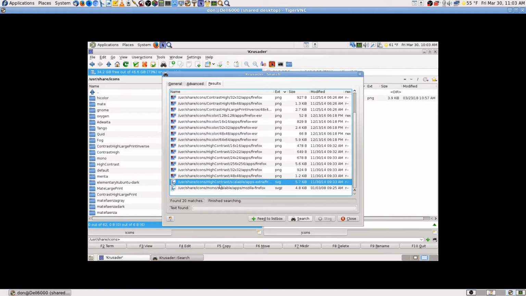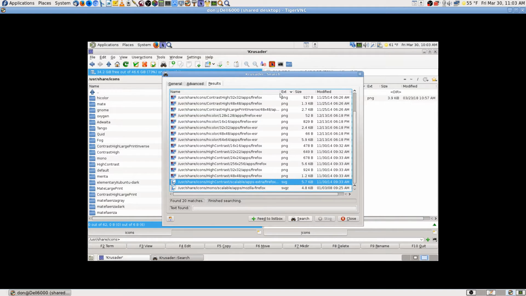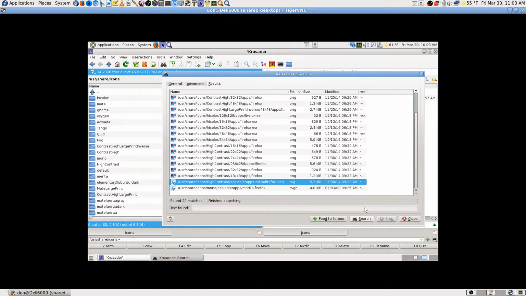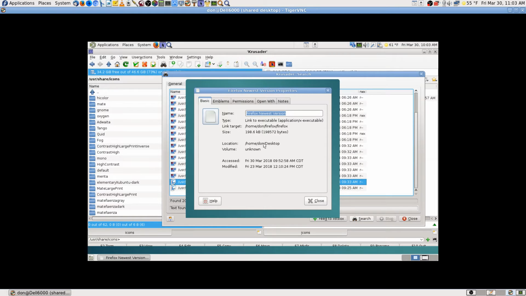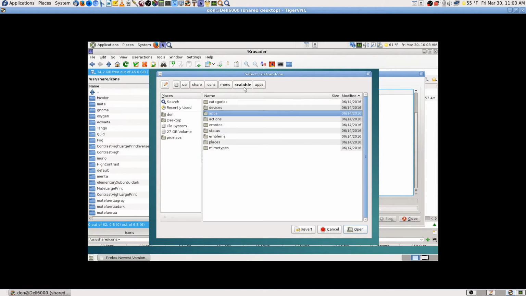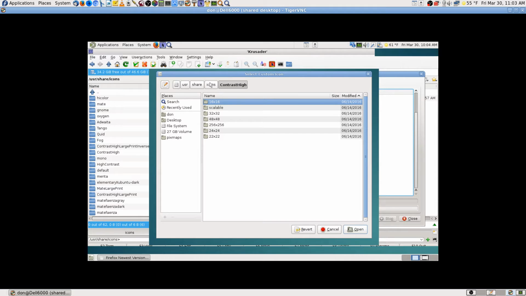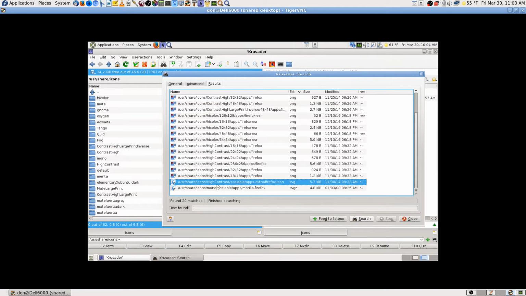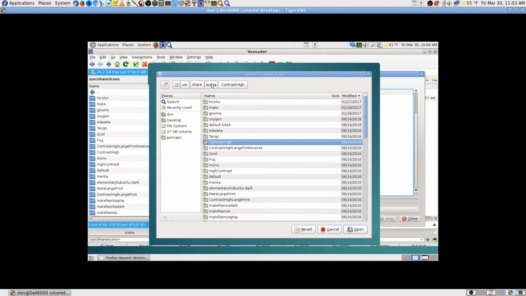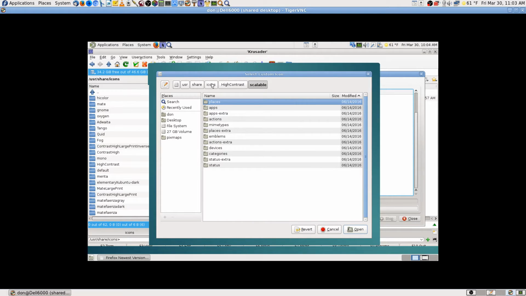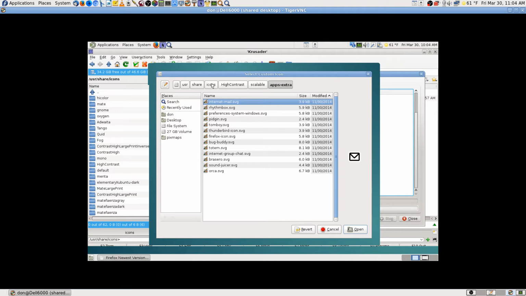I want to go to high contrast and get... is that actually... oh yeah, it is a Firefox. Let's see. Yeah, Firefox apps extra Firefox icon. Okay. Not mono. High contrast. I see it. Wait, contrast high? No, it's high contrast. There's even yet another folder in there. High color, high contrast, scalable, something about apps extra. There we go. Firefox.